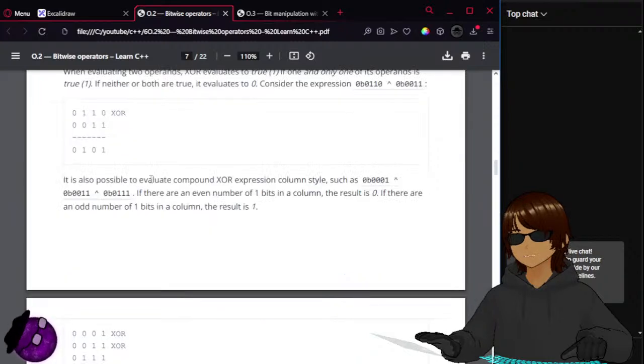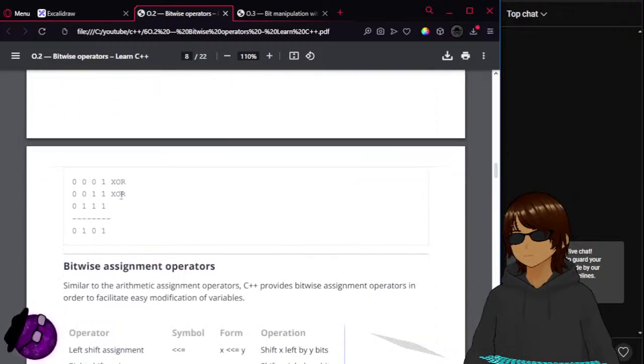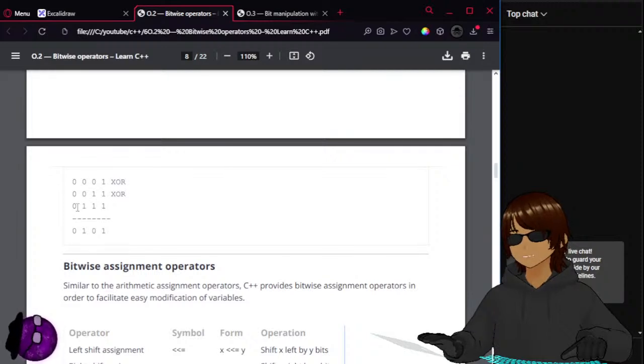It's also possible to evaluate compound XOR column style. If there are an even number of 1 bits in a column, the result is 0. If there are an odd number of 1 bits in a column, the result is 1. So 1 1 1 1 1 1. Okay, so it's about odd or even.